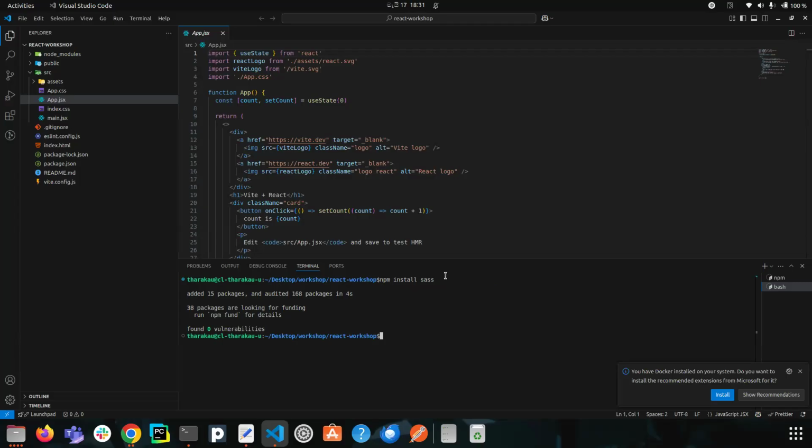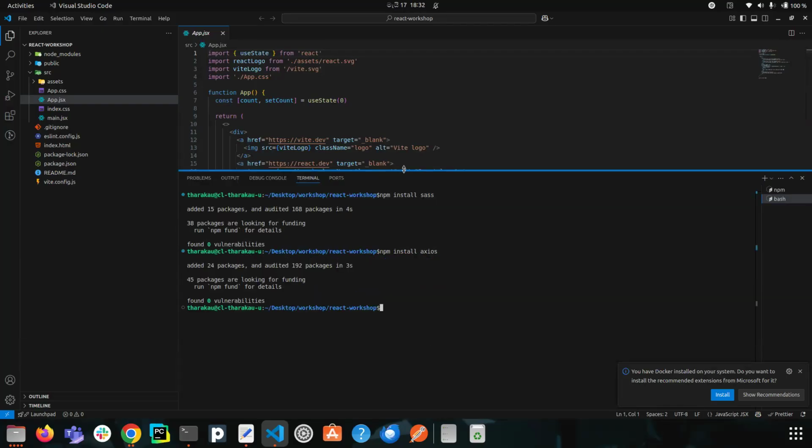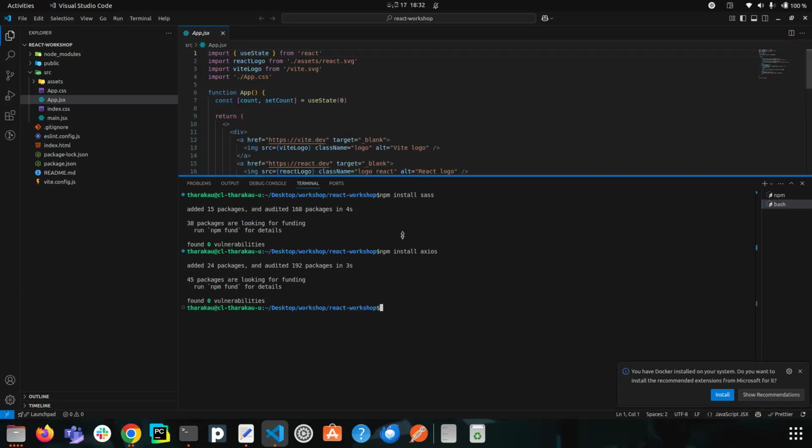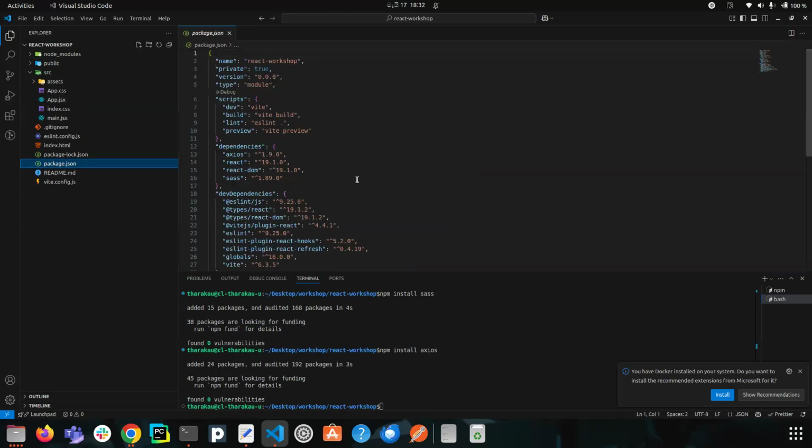It's done, and then we need Axios because we are going to use Axios for API calls. We can use the default JavaScript method fetch as well, but Axios is also heavily used in the industry because it's easier to use. It has many benefits over the default fetch. We will install that as well. Okay, so we can check the libraries. Here we have Axios and SASS.